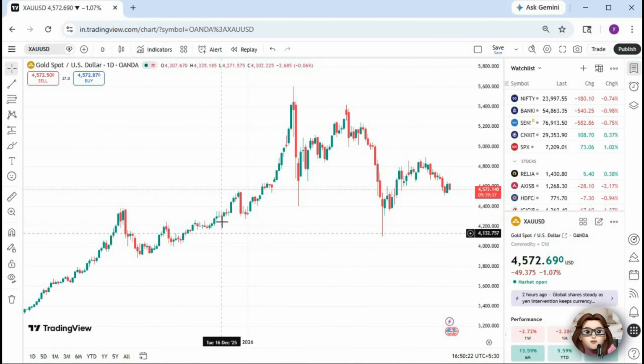Now your chart is fresh and organized. You can start new analysis easily. That's it. You've successfully reset your chart in Tradingview.